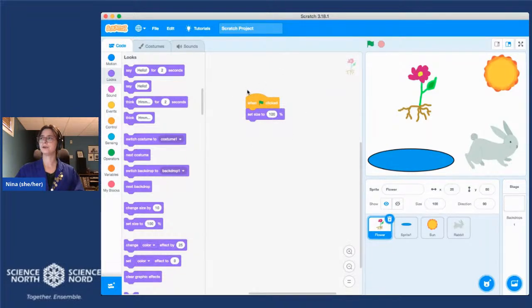So we only have two blocks. The first one's when green flag clicked, and the next one's set size to 100%. We'll change this to something smaller, let's say 10%. If we click our green flag now, we'll see that immediately our flower shrinks down to a teeny tiny little flower.